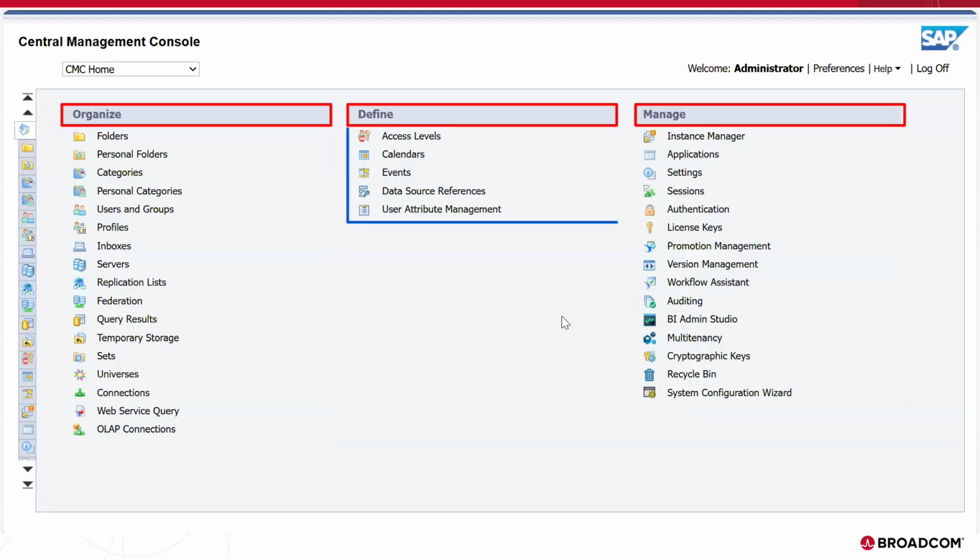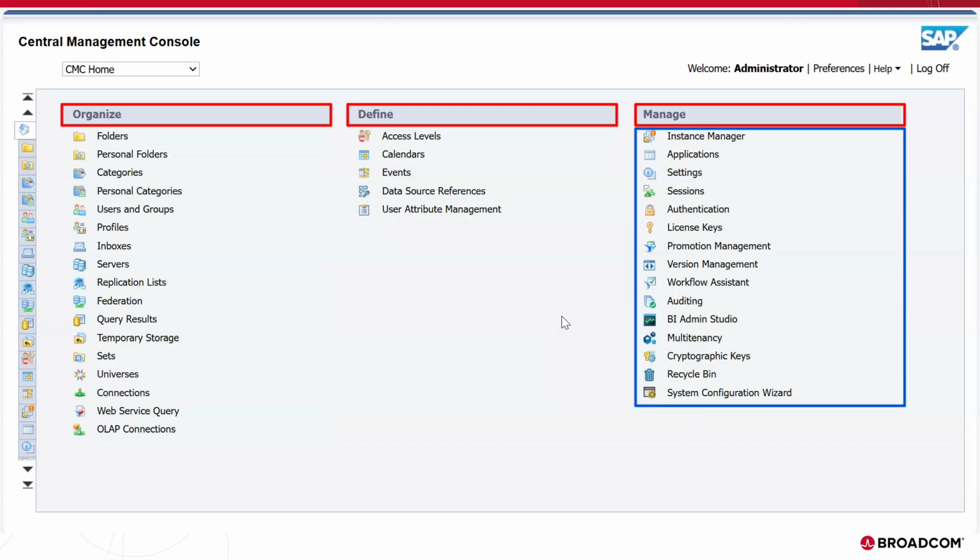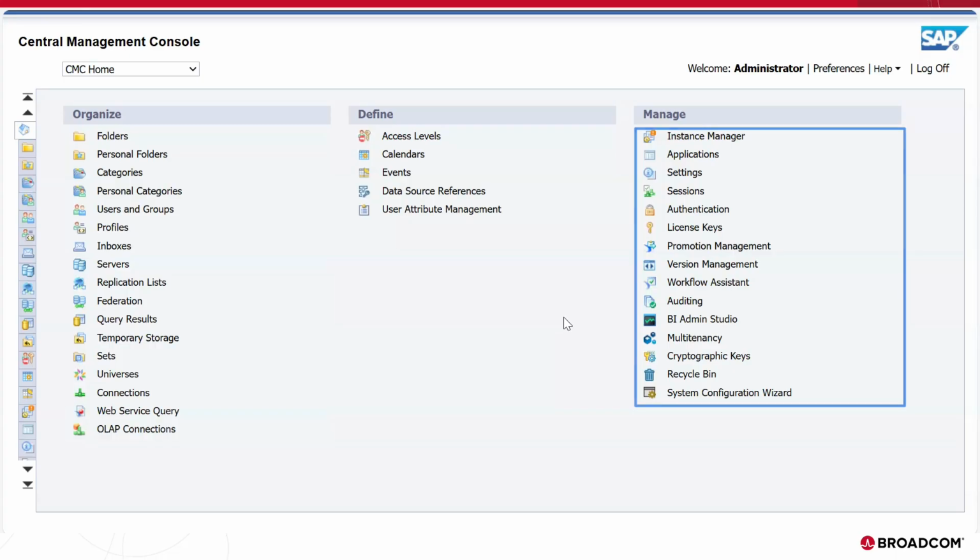The Define section focuses on setting access levels, managing calendars and events, handling data sources, and managing user attributes. The Manage section focuses on configuring system settings, including authentication, security, and administration within the SAP BOBI platform. It also allows you to manage servers and schedule tasks.